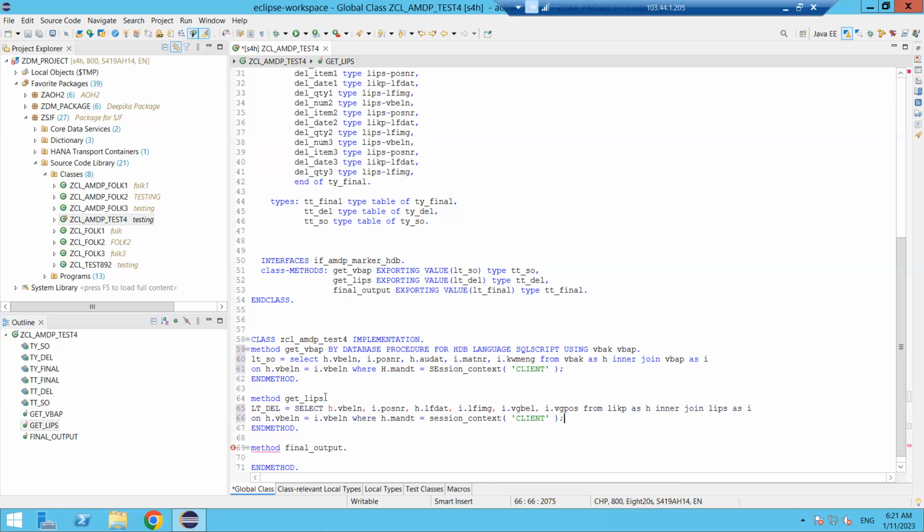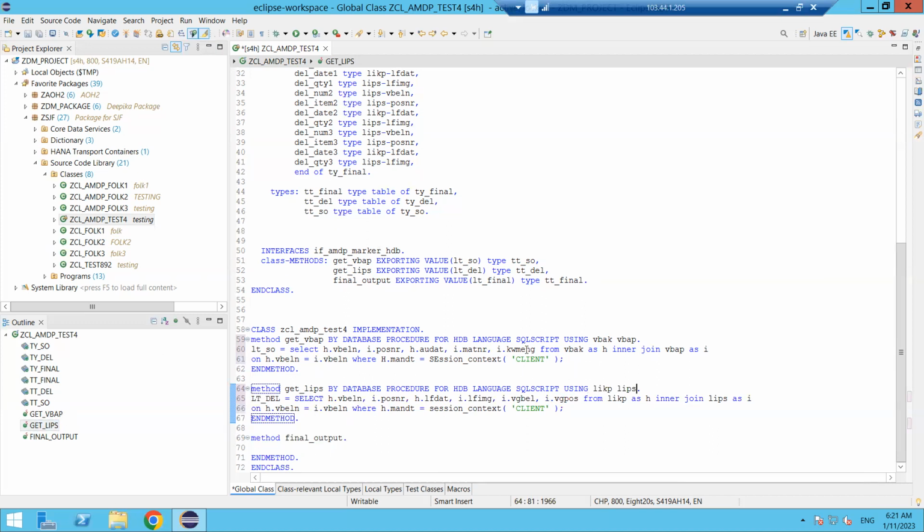Okay, and this is the procedure. So I will change the method implementation here by database procedure for HANA database, language SQL script, and we are using LIKP and LIPS here. Okay, fine. This is also fine now. VBAK, VBAP, and LIKP, LIPS information we got. Now I need to merge these two tables' information into one final internal table. The final internal table structure I have already declared.